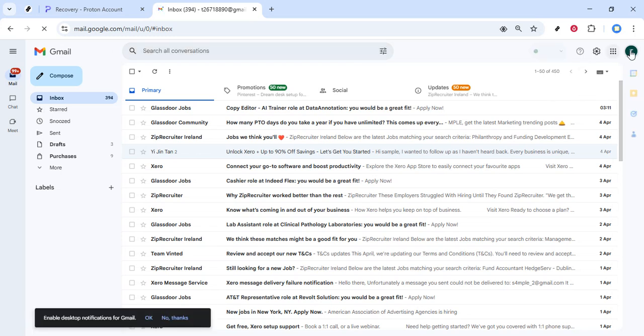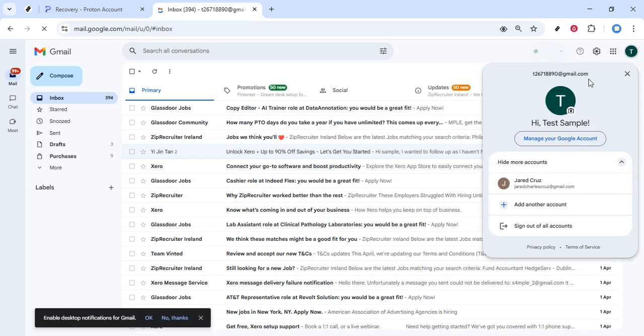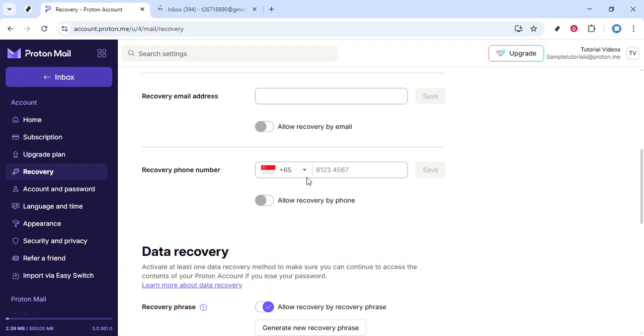Once you've entered the correct recovery email address, click the Save button. This tells Protonmail to store that address as your recovery contact. You might see a brief confirmation message on the screen letting you know that the changes have been saved.